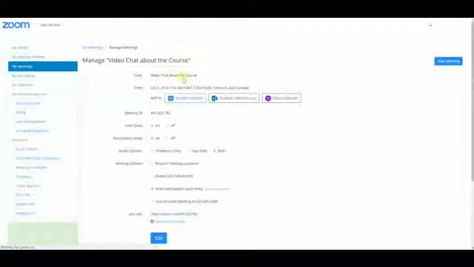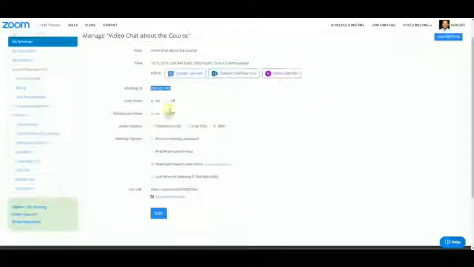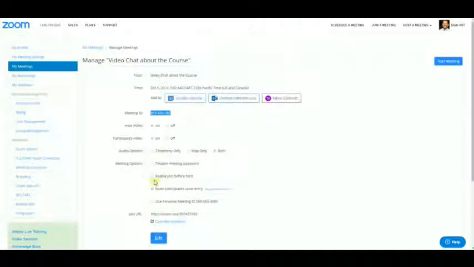Alright, so now my meeting is scheduled. I have a meeting ID right here, and this is the number that I would share with my students, perhaps in an announcement in Blackboard, so that when students log in, they are required to enter a meeting ID, and this is the one that they would enter. I can always go back and change any of these settings if I want to later, because over on my left side I have a My Meetings option, and if I click that, it'll give me a list of the meetings that I have scheduled.